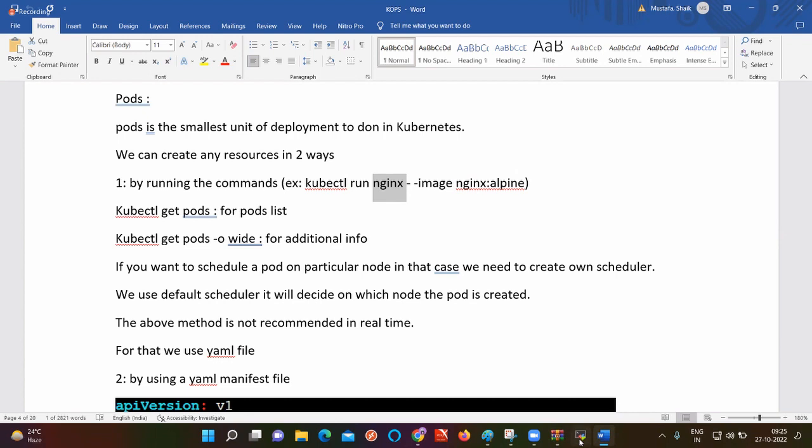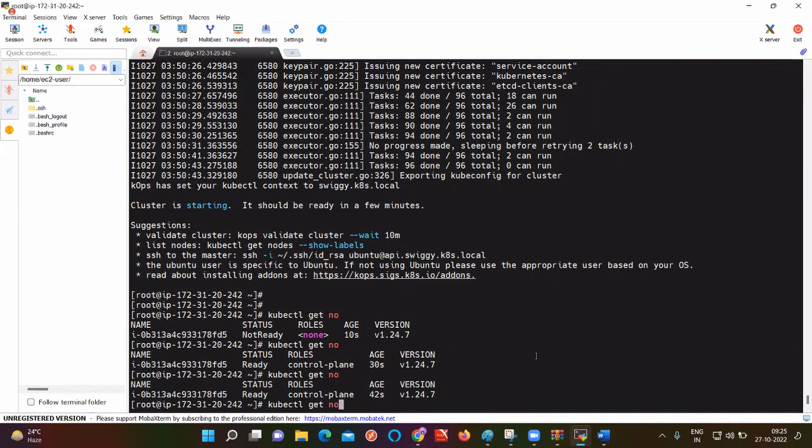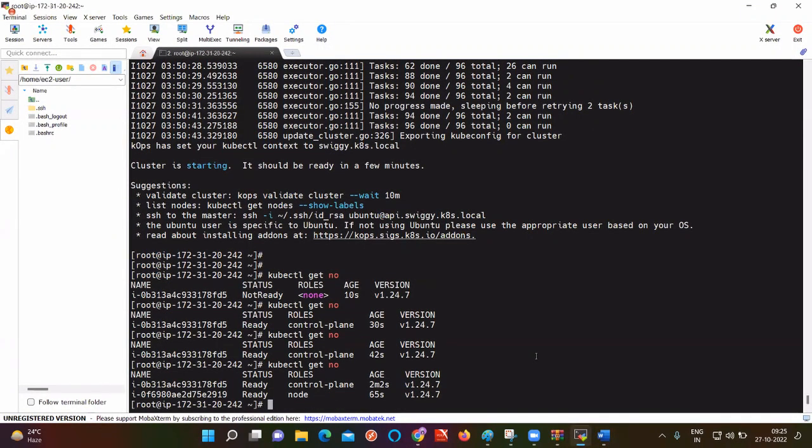I need to make both my nodes up, and yeah, it is done. Both nodes are up and running now. So I can start my work.